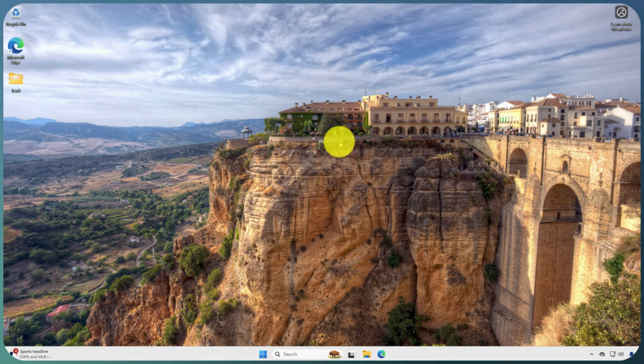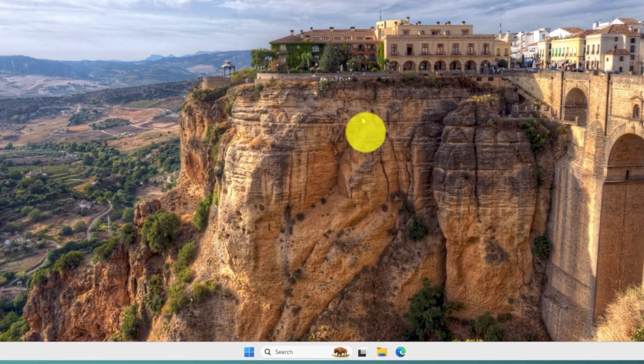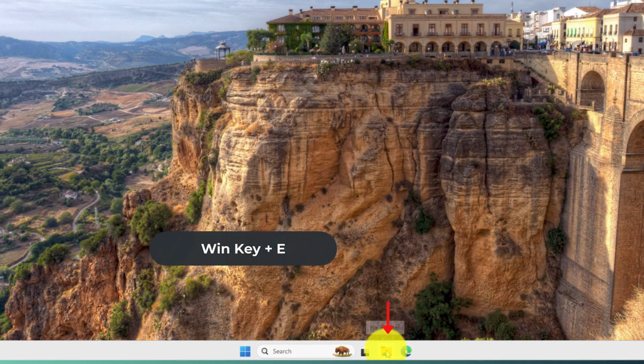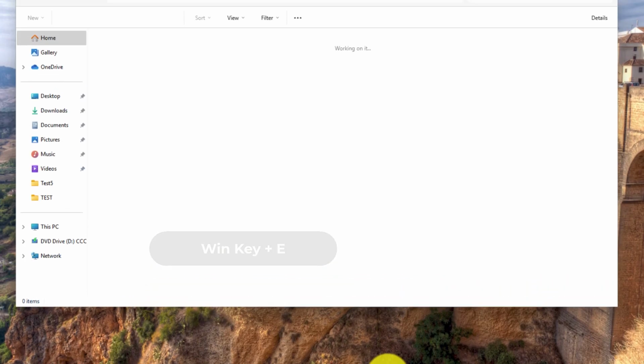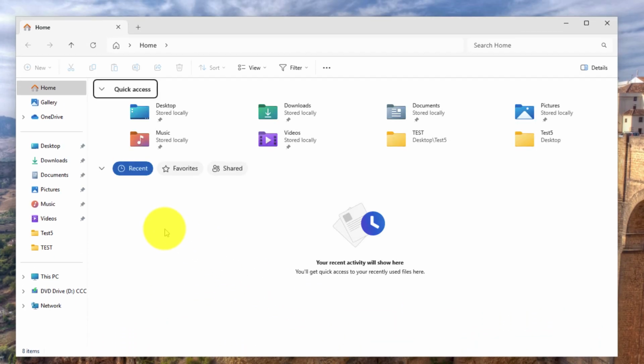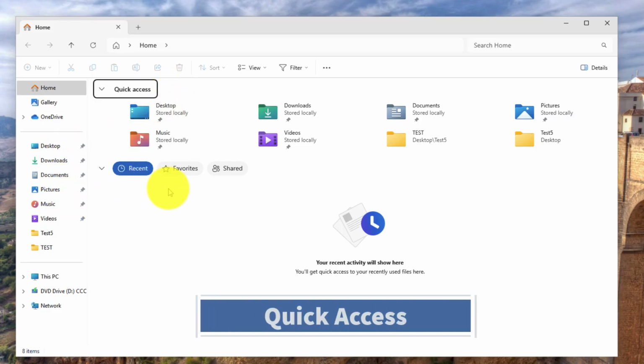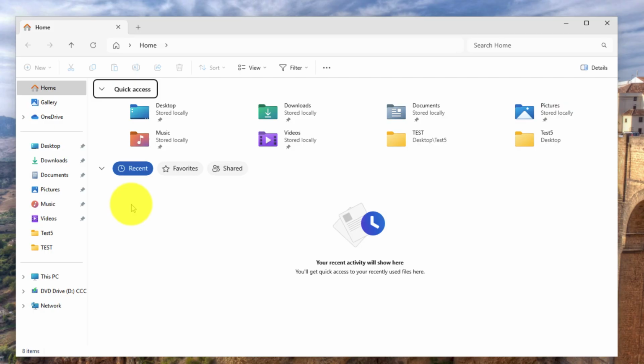To open File Explorer, click the yellow folder icon on your taskbar or press Windows key + E on your keyboard. At the top, you'll see a quick access bar. Below that, there's a navigation panel on the left and your files and folders on the right. Quick access shows your most used folders and recent files. It's the default view when you open File Explorer.